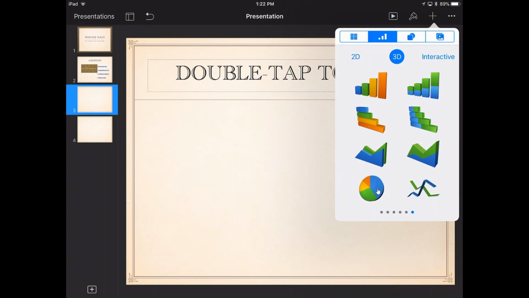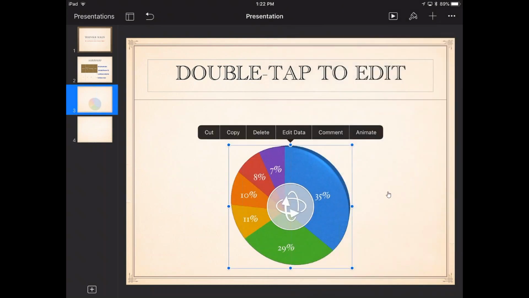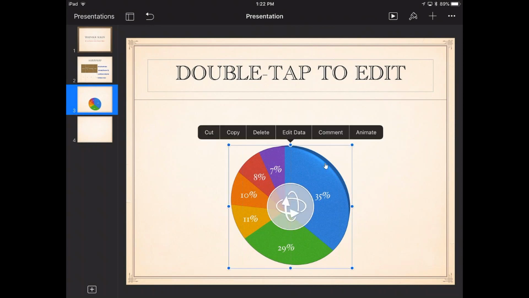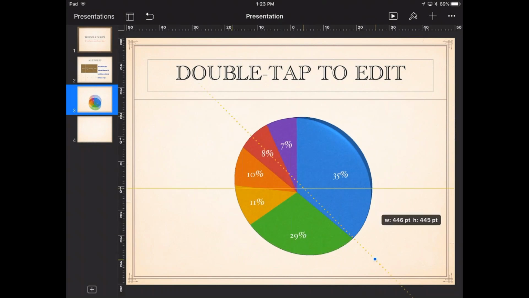So say, as an example, I wanted to add on a pie chart. I simply tap on the pie chart. Now from here, and we'll go over edit data in a second, with the pie chart selected, I can now move it, grab the little dots, make it bigger or smaller, okay?